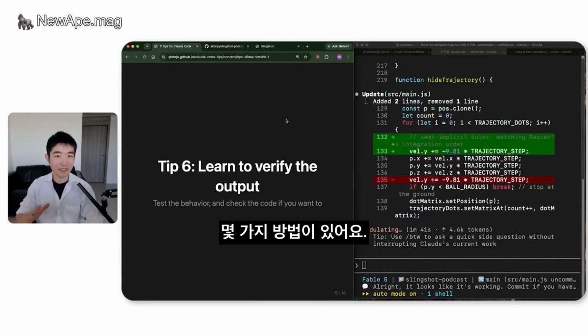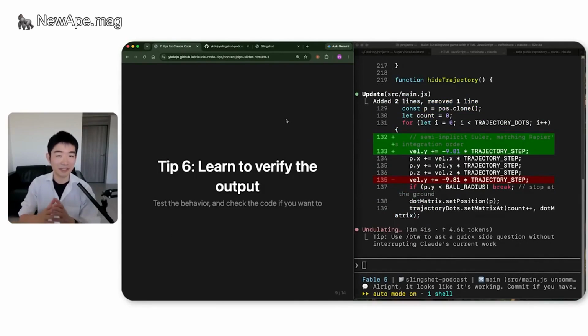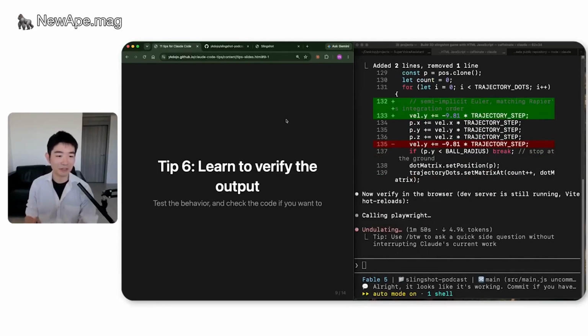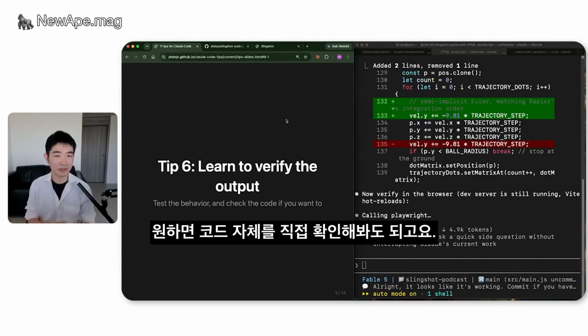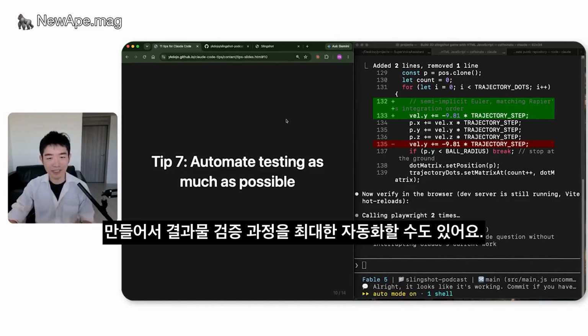There are a few different ways to go about it. As I just showed, you can directly verify the behavior of the app, not necessarily the code, but you can also check the code yourself if you want. And you can also automate the process of verifying the output as much as possible by writing tests and by writing GitHub Actions and things like that.